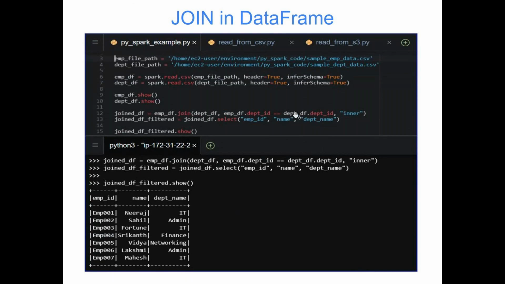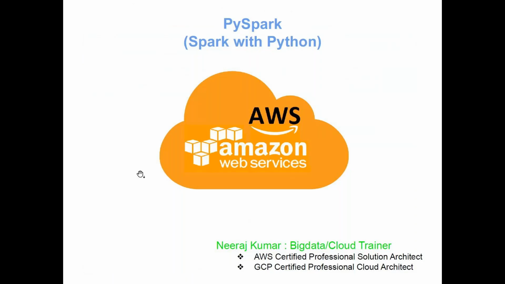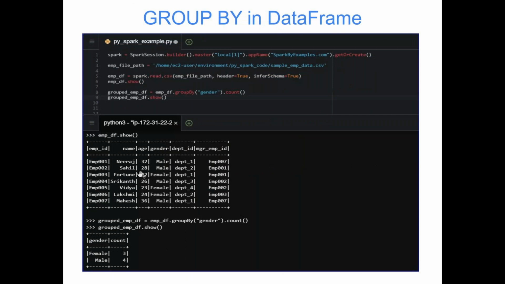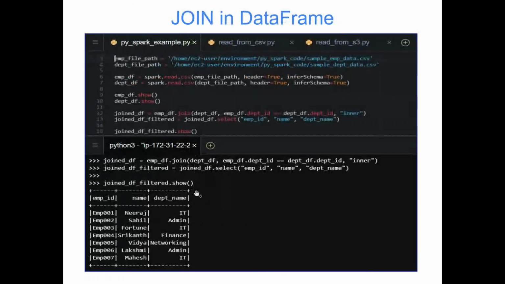After that, in the next line, joined_df_filtered, because I may not be interested in all the columns. My employee data frame has 6 columns and my department data frame has 3 columns, so a total of 9 columns. Out of 9, I may be interested in a few selected columns, so I can do select, which we explored yesterday also, right? So let's try this.